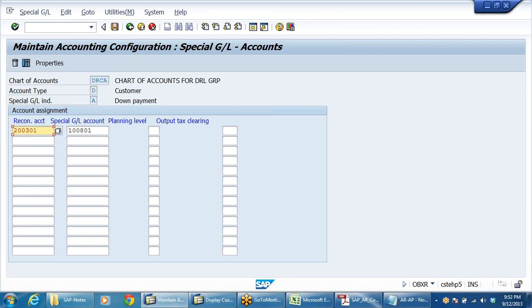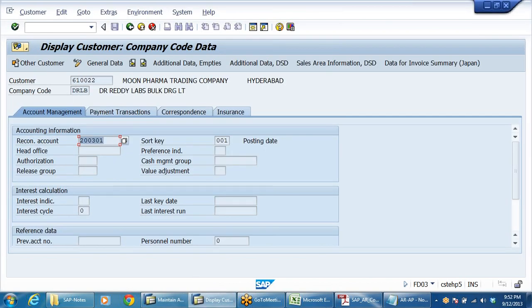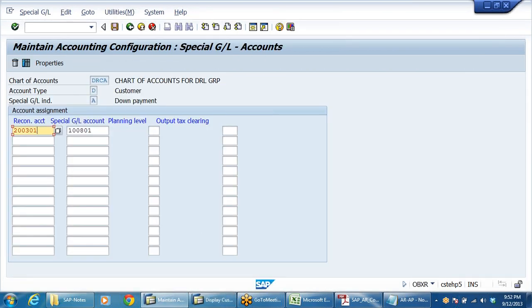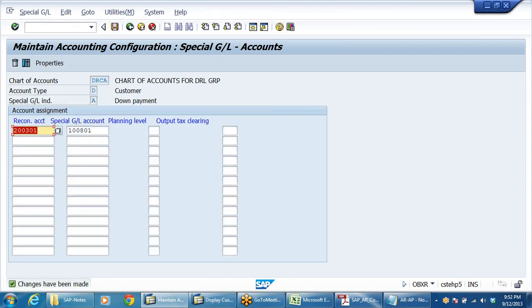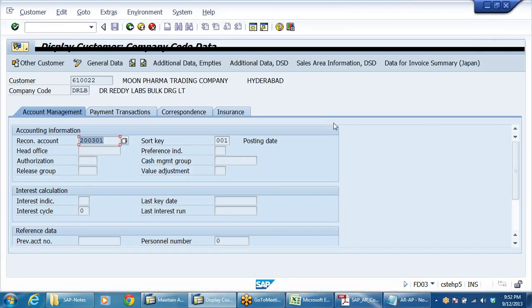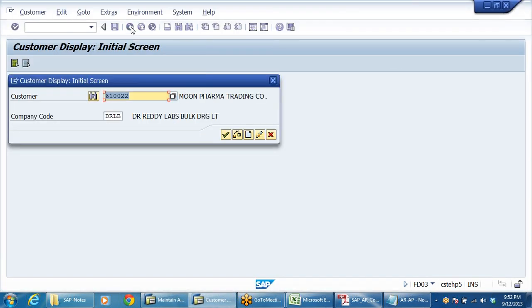Why do we have to do this? Because we have already linked up the customer account here. For every customer we have linked up here. Now we are telling the system, if A is used, don't post to this account, post to this. So that is the meaning. In this way, we have to map the advance account. Right, this is the only step I need to do. Nothing more than this. Right, now let us follow the business process.